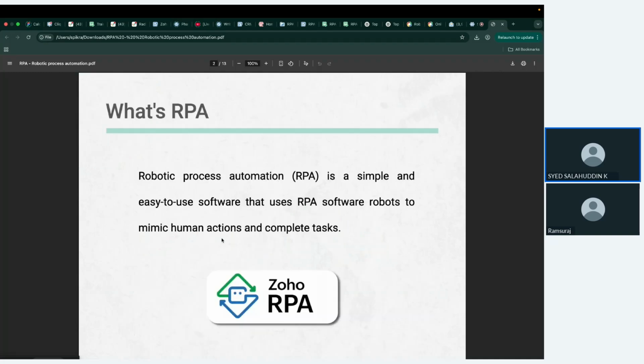So RPA is a technology that uses software bots to automate repetitive or rule-based digital tasks that most humans usually perform. So these bots mimic human actions and work across systems and complete tasks faster and even more accurately and tirelessly. So freeing the humans from the burden of repetitive works is the main objective of an RPA.